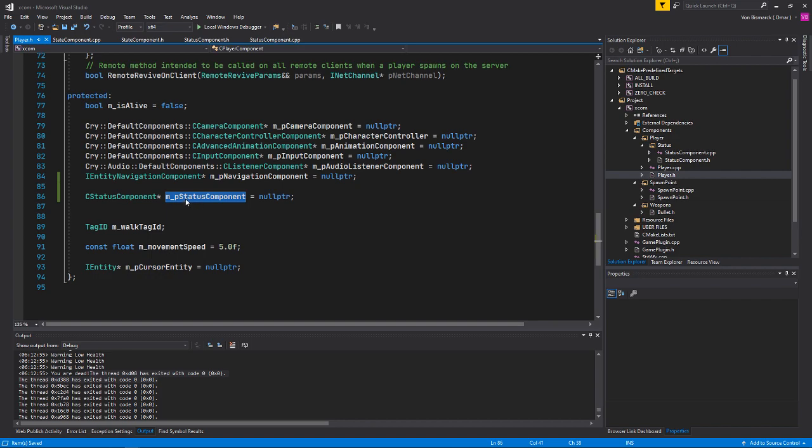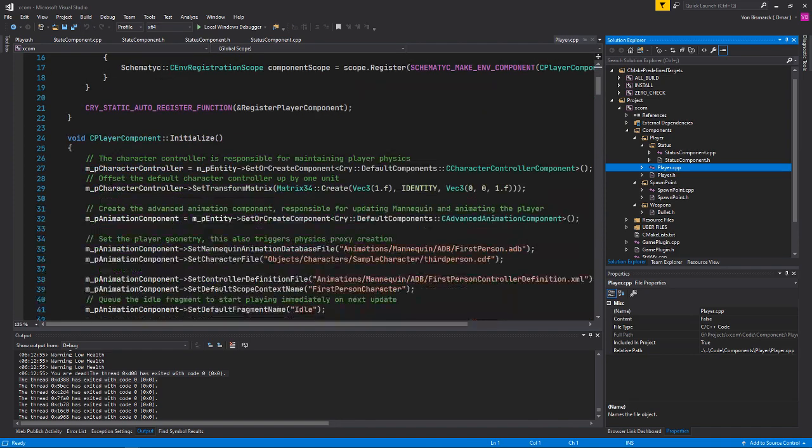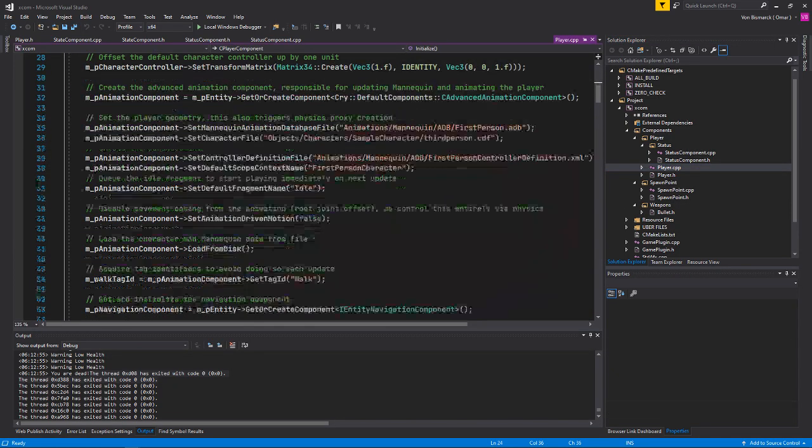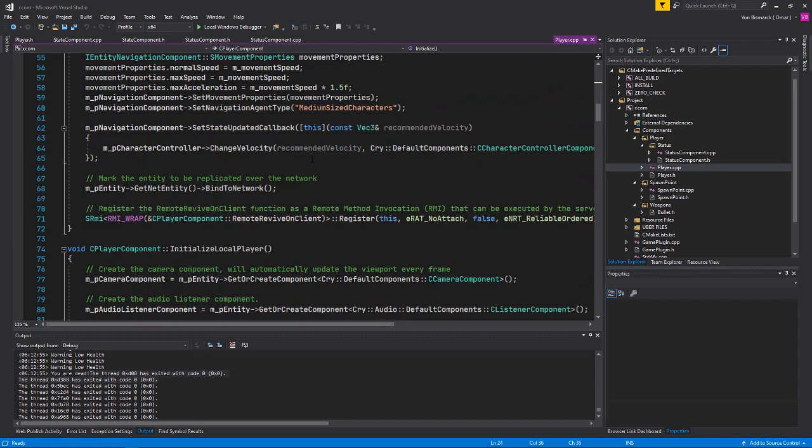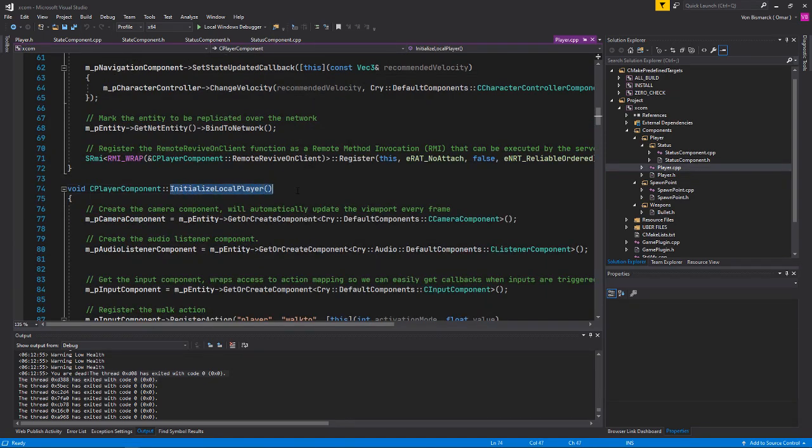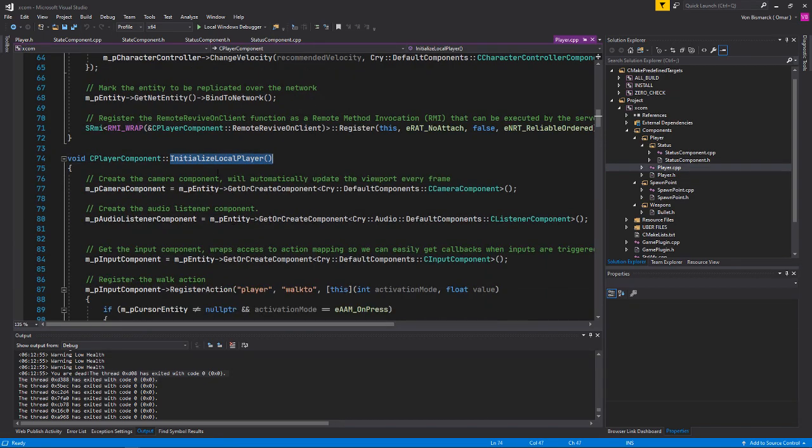And then what we're going to do is take the status component. So we're just going to highlight this and copy it. Go to player.cpp. And when the player is initialized, we don't want to do it here. What we want to wait for is the initialization of the local player. So create the component. So this is when the player actually becomes local, right?